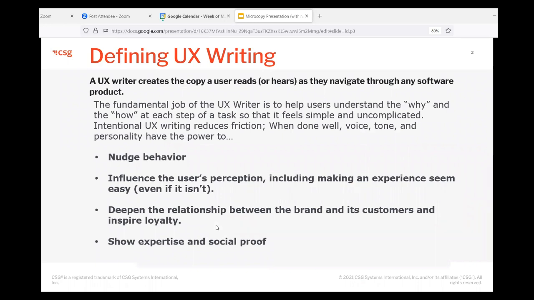So UX writers craft and audit all text that appears on the UI. We use voice, tone, and brand personality to uncover the why and how of actions for the user, reduce friction, and influence perception. So research actually suggests that a user's evaluation of task difficulty correlates more with how they feel before and after the task than the actual interaction.